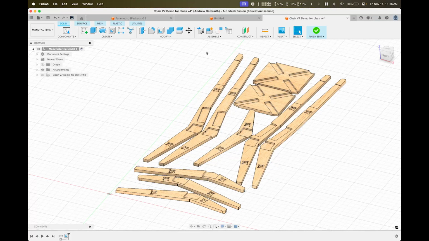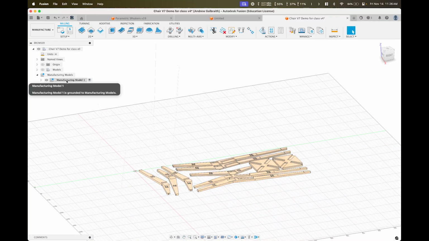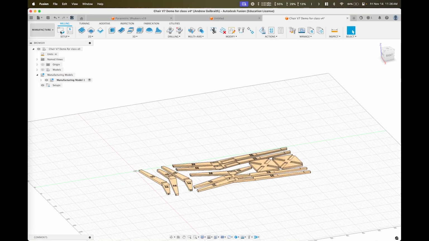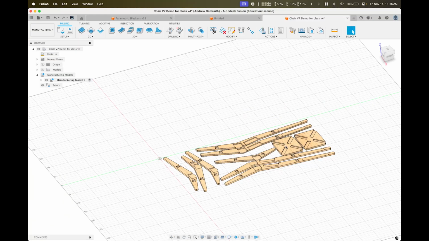Okay, so now that you've laid everything out, we can finish edit, and it'll pop you out of your manufacturing model editing and into just your manufacturer workspace, where you should see your layout as you created it.